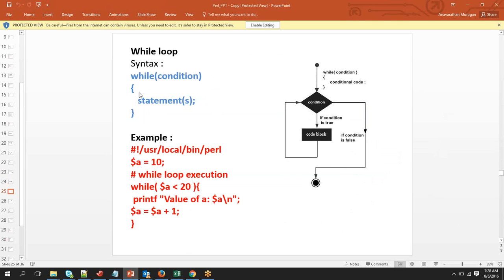Okay, so what will happen is, when Perl comes here, for the first time it will check for the condition. If the condition is true, only then it will come here and execute whatever you have done. And after it has completed the execution of all the lines that you have between this, it will not proceed further. It will once again go back to the same first point. That is why it is called while.